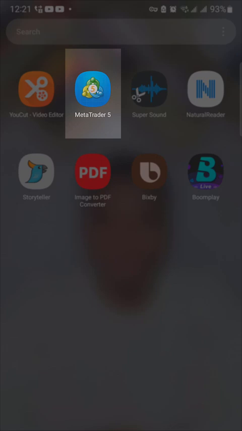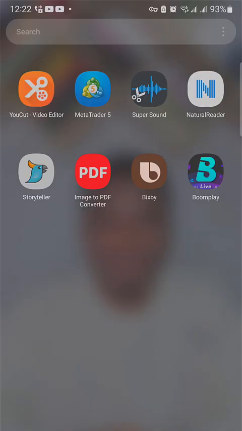By now, I believe you have downloaded and installed the MetaTrader on your smartphone. If you are yet to get that done, please kindly refer to the description of this video to see how you can get that done. This is the first view of the MetaTrader whenever you open the software for the first time on your smartphone.